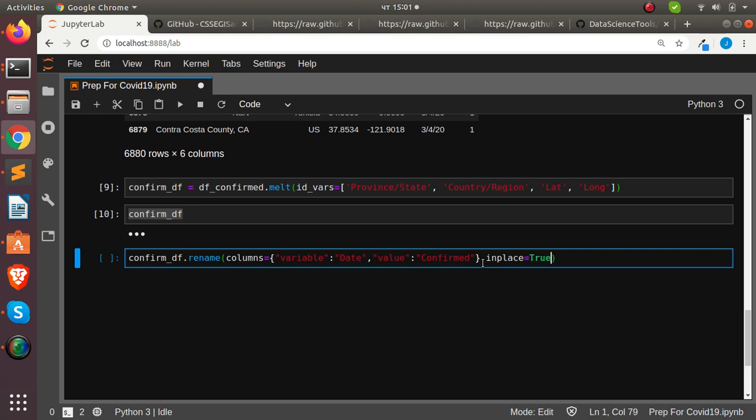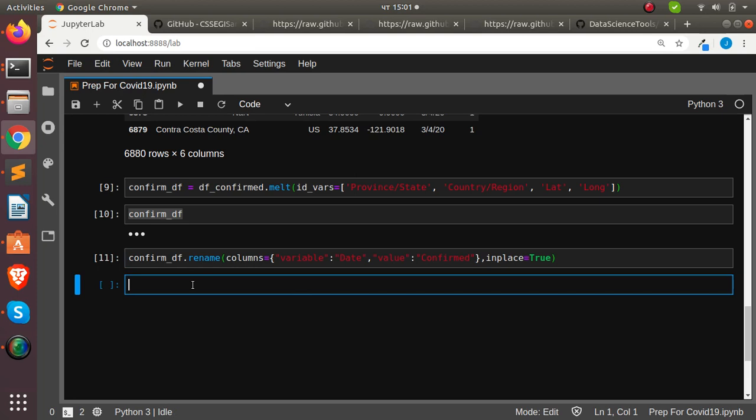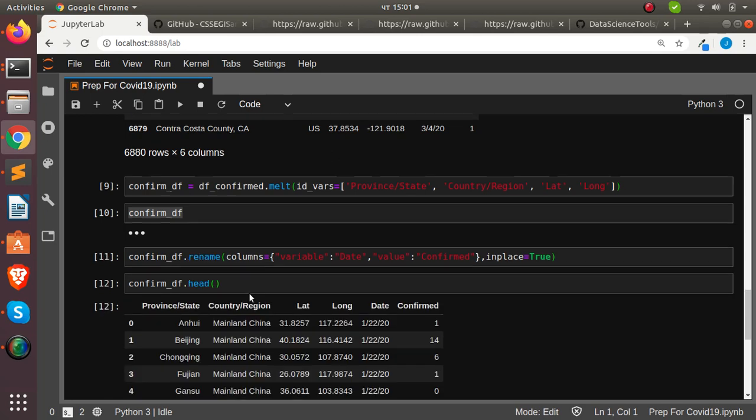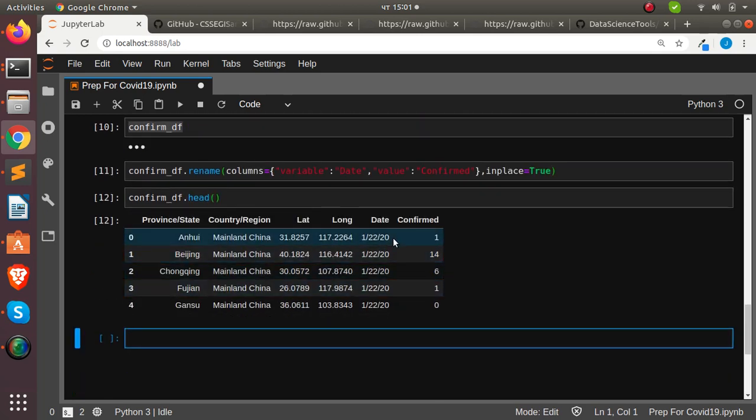Why can't I spell true? Okay, perfect. So if I come back to the confirm df.head, now everything is perfectly well, right? So we have our date and we have our confirm. So we have seen how to fix this particular issue in a very nice format. So we have them to get a new one.